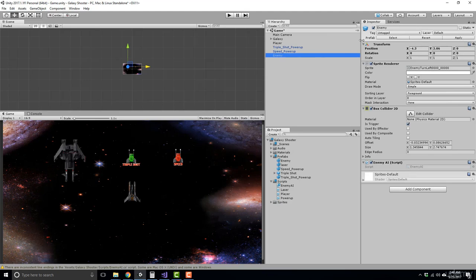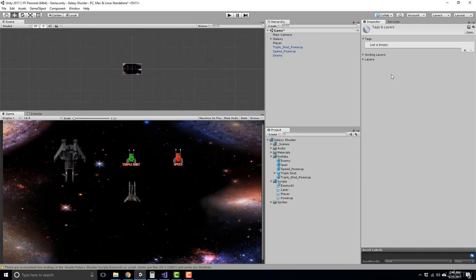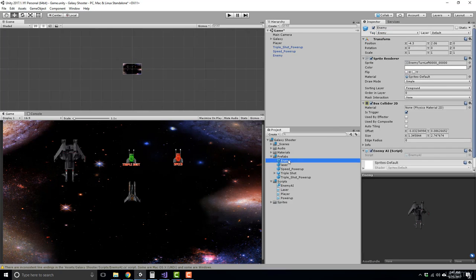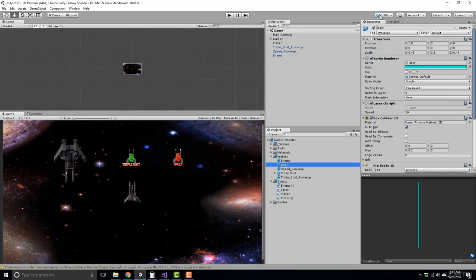Hop on over to our enemy, select tag, add tag, and hit this little plus icon here. It's going to ask you to create a new tag name. Let's call this enemy, and I'm going to create another one called laser. Select your enemy, set the tag to enemy, and make sure you apply the prefab. If you don't apply the prefab, it will not take effect. In your laser, go to tag, laser, and save your scene just to make sure everything is saved. And now we can continue.